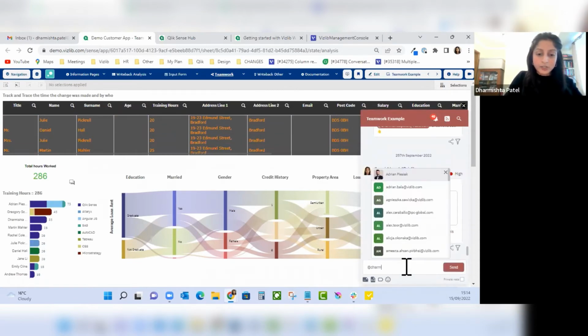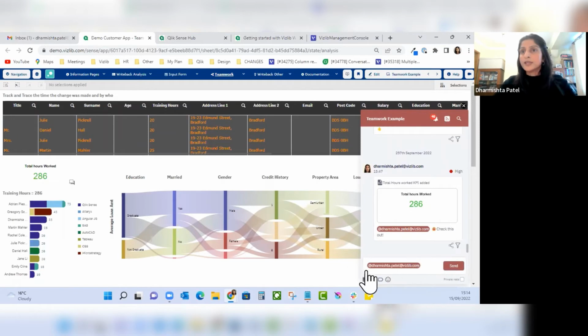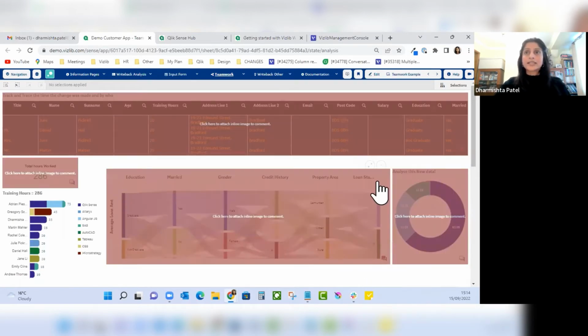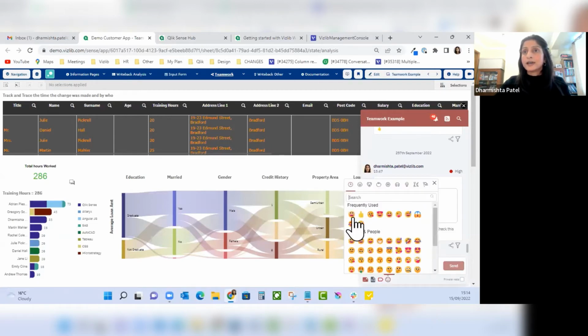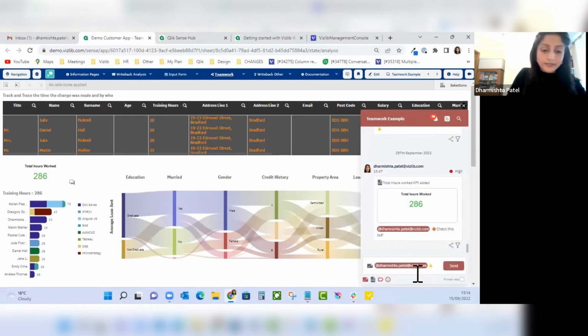So I'm just going to show you very quickly how teamwork works. So you can see I'm just starting a conversation here, and I'm going to attach an image. I'll go straight for the pie chart table there, and you can add priorities, add emojis, and let's add some context.